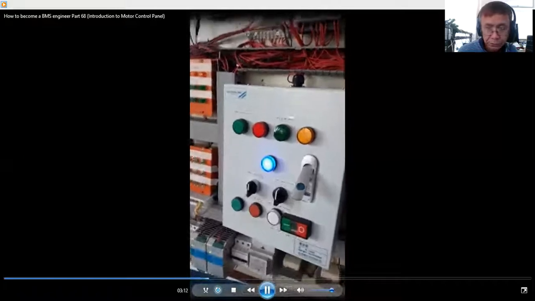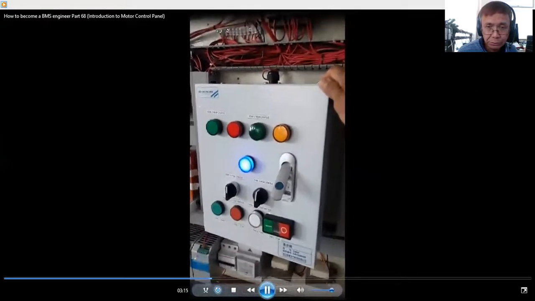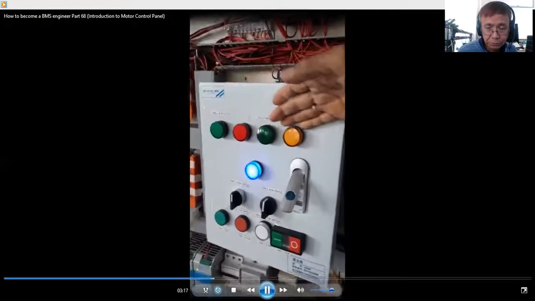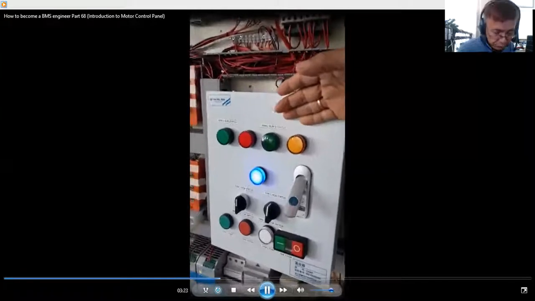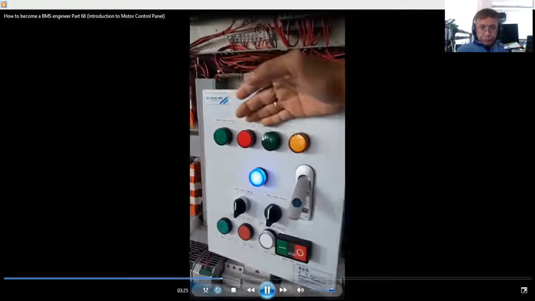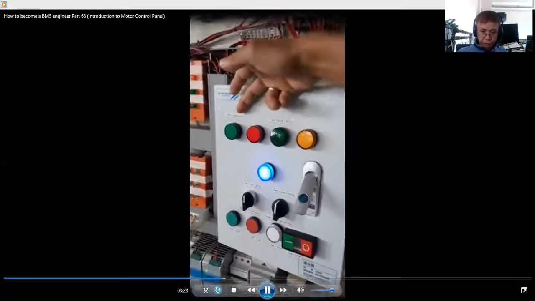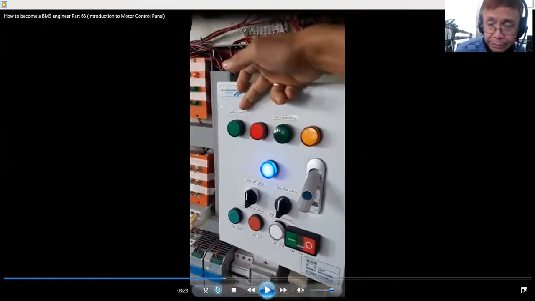Now, this is the front face of the motor control. Make sure you provide some pilot lamps to give some indication if it is running or if there is a fault. Also make sure that you select the correct color coding. As you can see here, I have green. Basically, you will use green for run status, then red for fault or trip status. Then you can use blue for power indication.